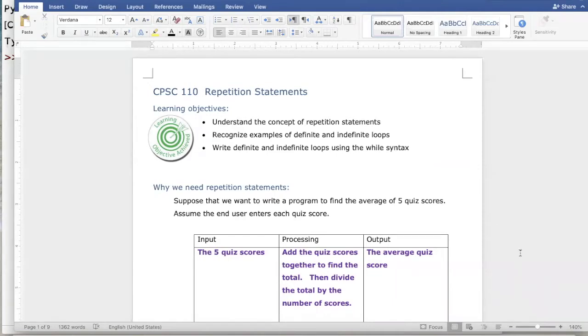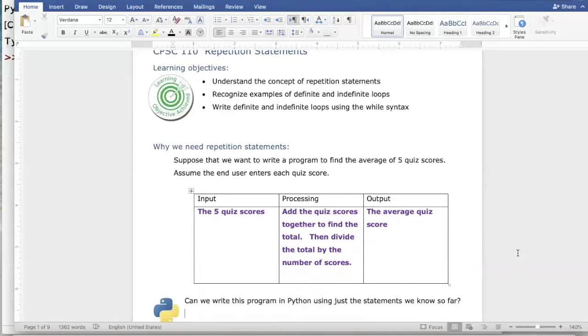So first, before we get into the syntax that we need to create these statements, let's think about what we mean by repetition and why we might need this type of logic in our computer software. Suppose that we're writing a program and we want to find the average of 5 quiz score values. Assume that the end user needs to enter each quiz score individually. So in this case, we're expecting 5 quiz scores as the input to our program. That's what the end user is going to enter whenever they're prompted and they're executing the software.